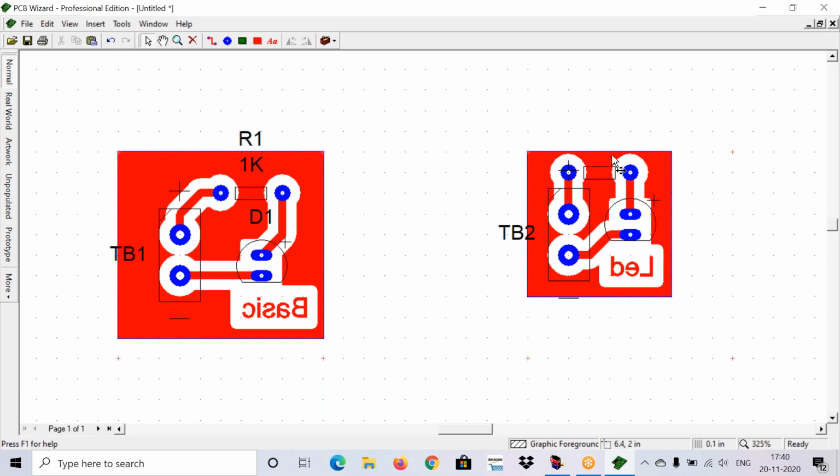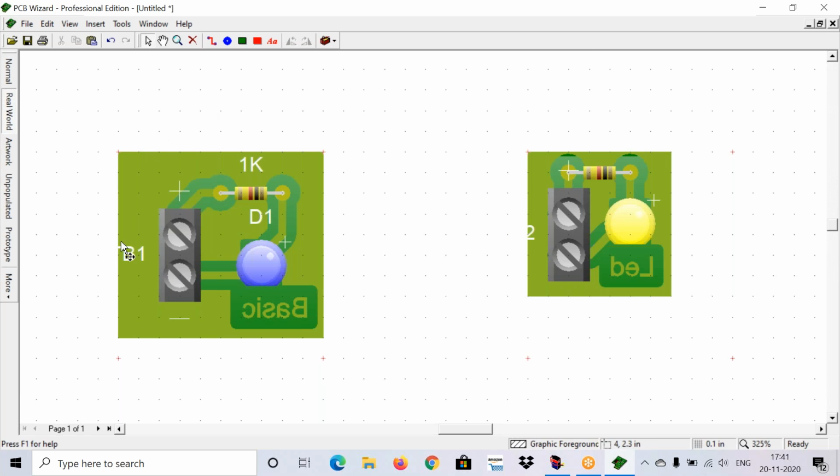If you observe this, this is a simple reduced size circuit. Both are similar, but the size is different. Is it clear for everyone? While designing PCB layouts, size is a major factor. You should always try to reduce the size of your PCB. Now check it in real world. This is how your real world circuits look like. Both are similar, but the sizes are different.